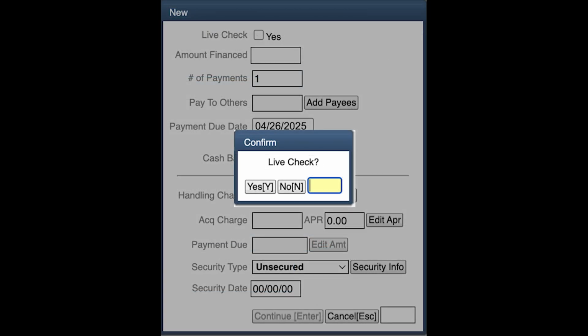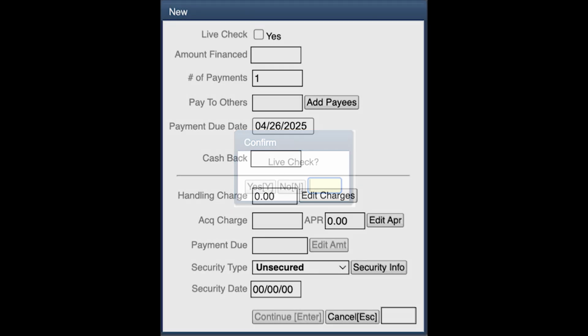If your company does live checks, you can answer yes if this is a live check. If you do not know what this is, then this option will not be available and will be discussed in later lessons. For this training, no was selected for live check. Now you will see the new loan pop-up window with the following options. Live check. If this is enabled for your company, you can select yes or no. Amount financed. The amount of the loan, and an example would be $1,000.